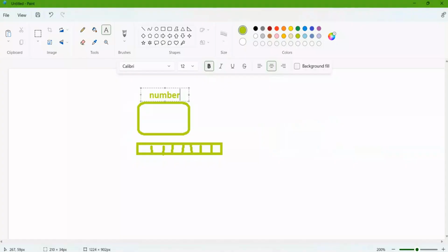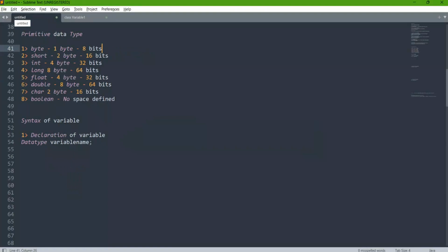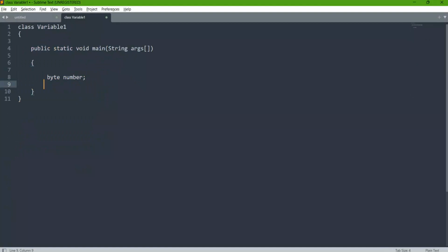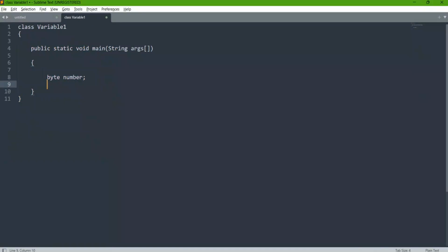Now, what are we going to store over here? We haven't declared any value over here. So, it will be the initialization of a variable. See, the declaration of the variable we already did over here. Now, the initialization of a variable. So what will be the syntax of the same? Variable name is equal to value. So what is the variable name over here? Number. Number is equal to 3.